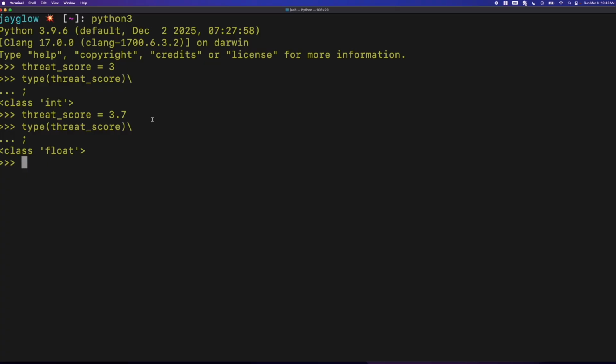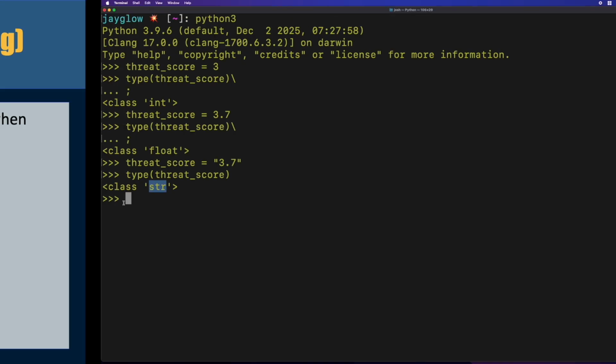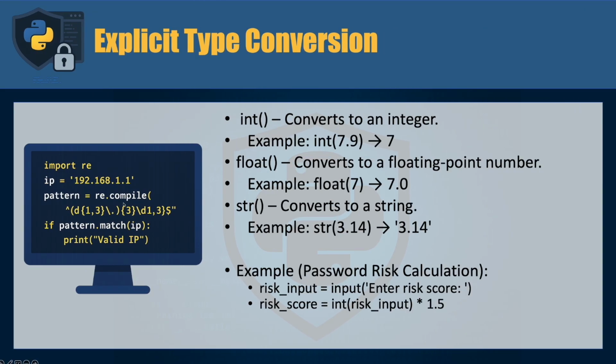And we can make it a string. So if I hit the up arrow and just wrap this in double quotes, we're passing in a string now. And let's go ahead and use the type function. Notice that threat_score is now of type string, or str. So this all happens for us behind the scenes. So make sure you understand this concept. Let's jump back into the slides.